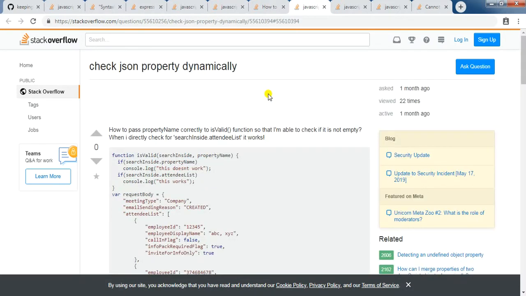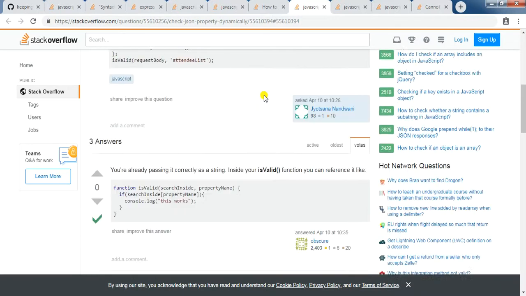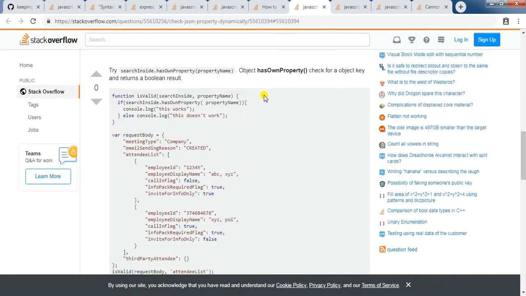How to check a JSON property dynamically? So my answer is: use object hasOwnProperty to check for an object key, and it returns a boolean result. So this is my answer.